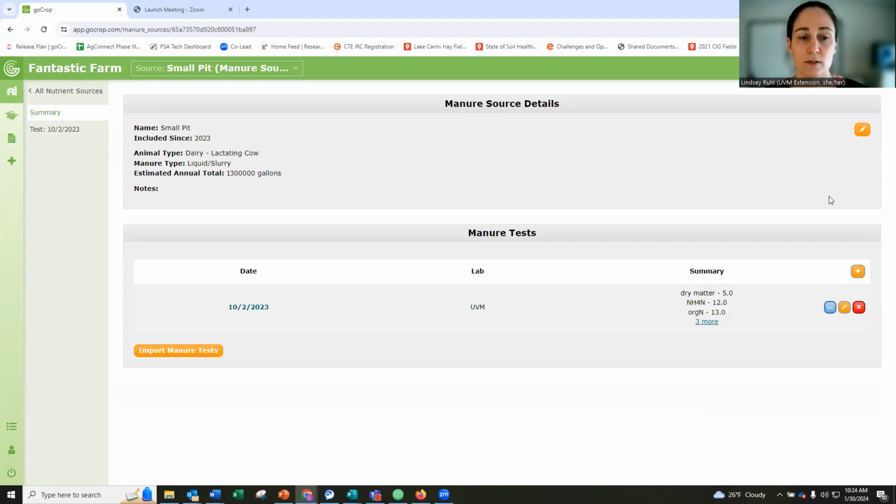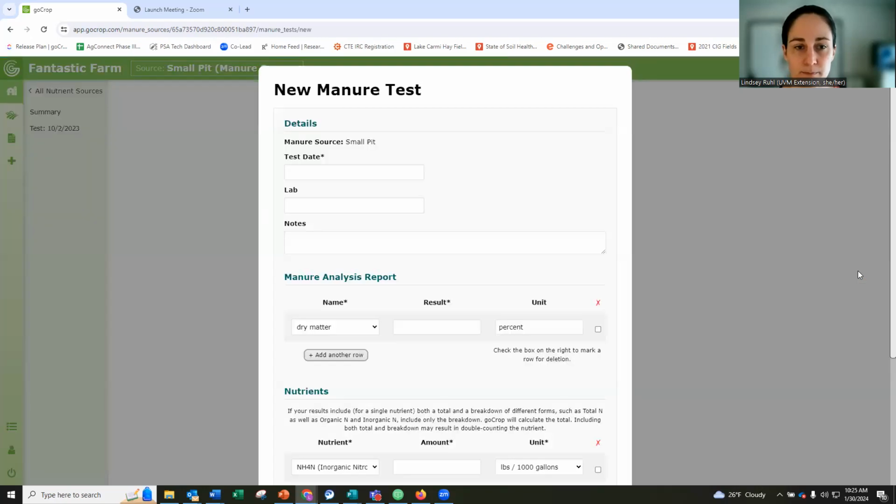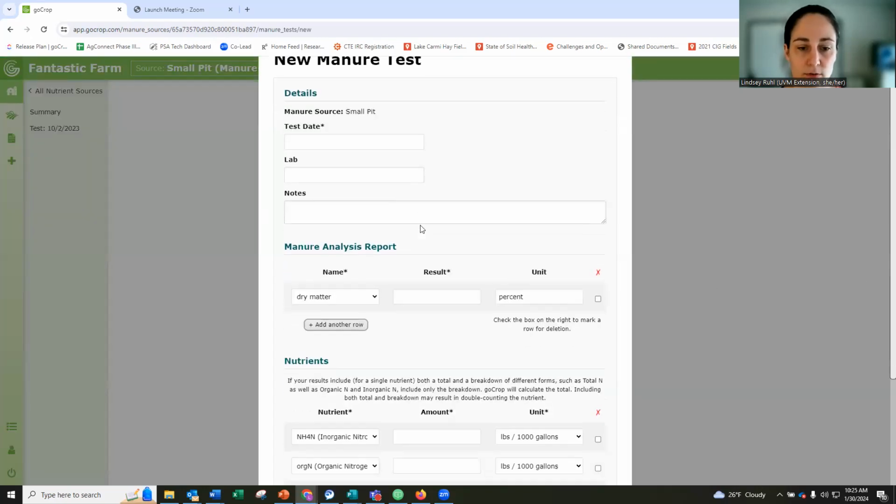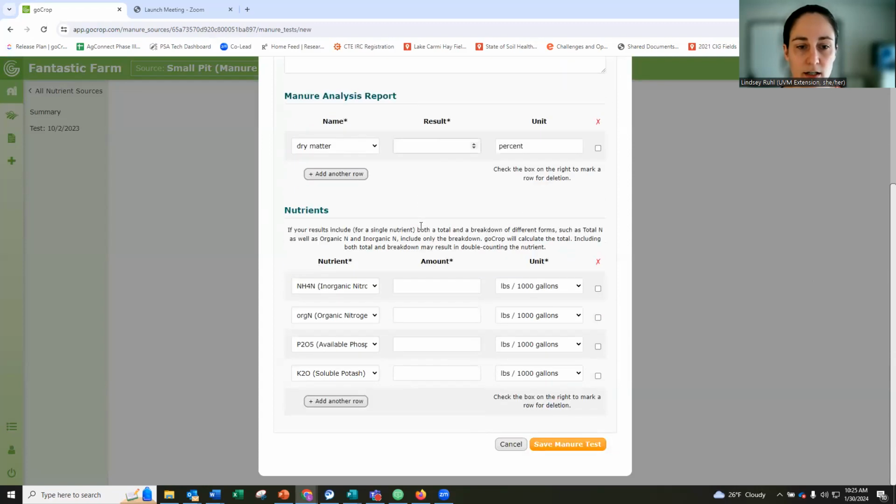So this one was taken in August of 2023, so we wouldn't really need another one until October 2024. But to add one, you don't go in and edit it and change what's there. You add a new manure sample result, much like you would a new soil sample result, with the plus button here. You enter your information as necessary.